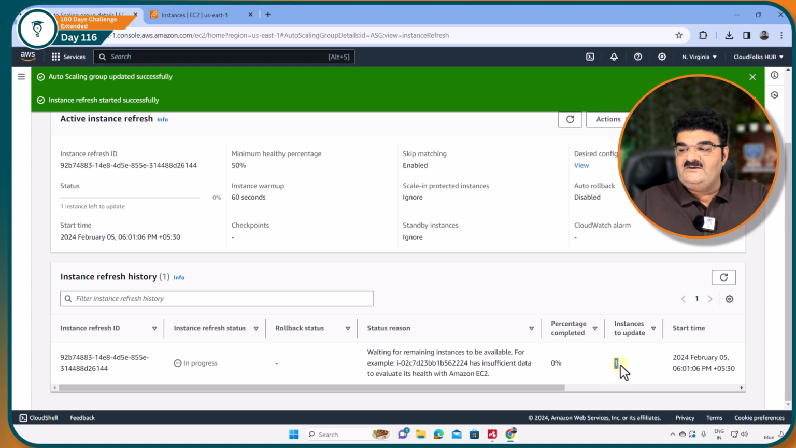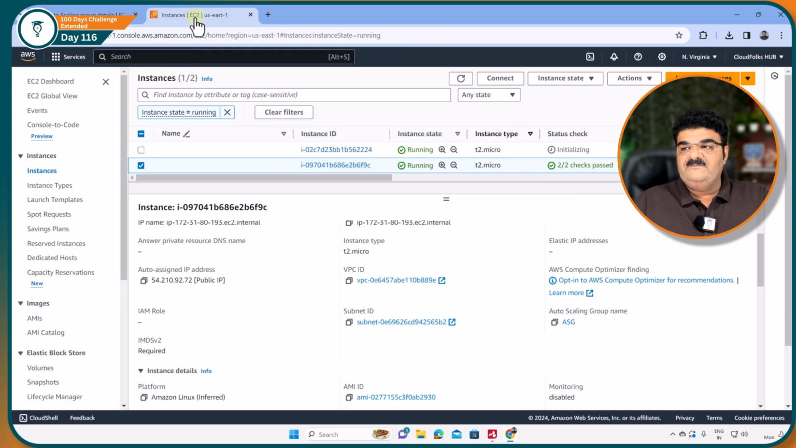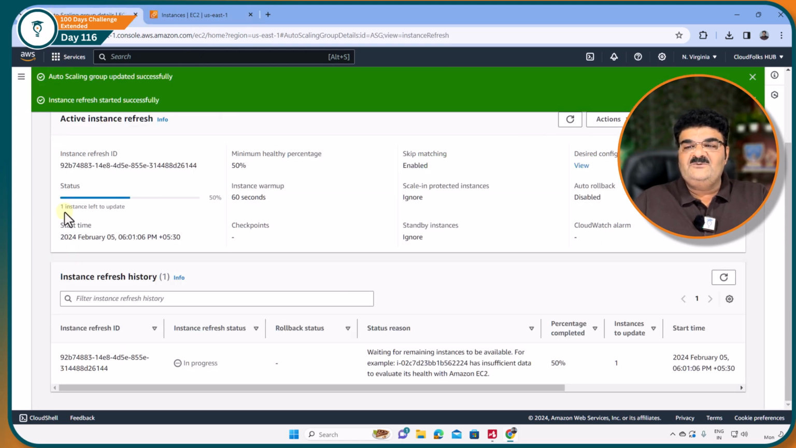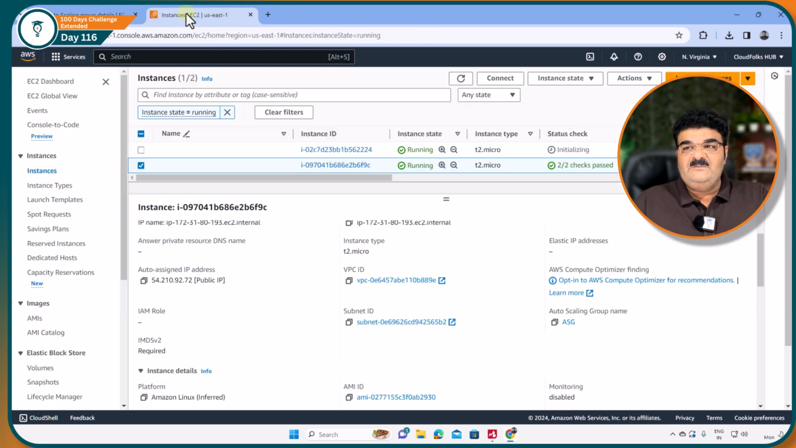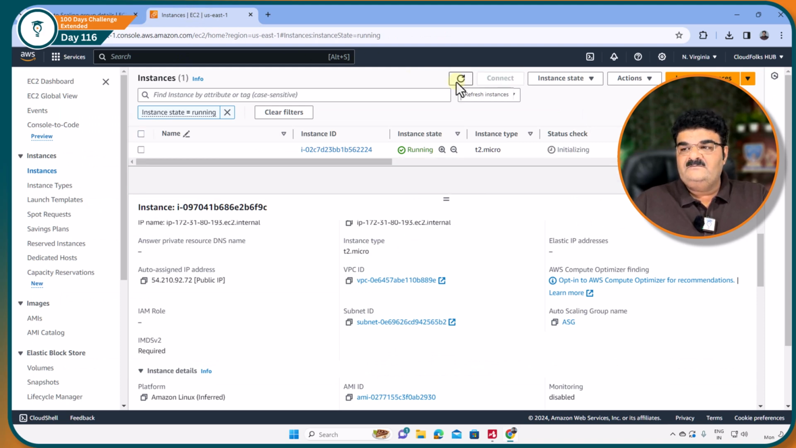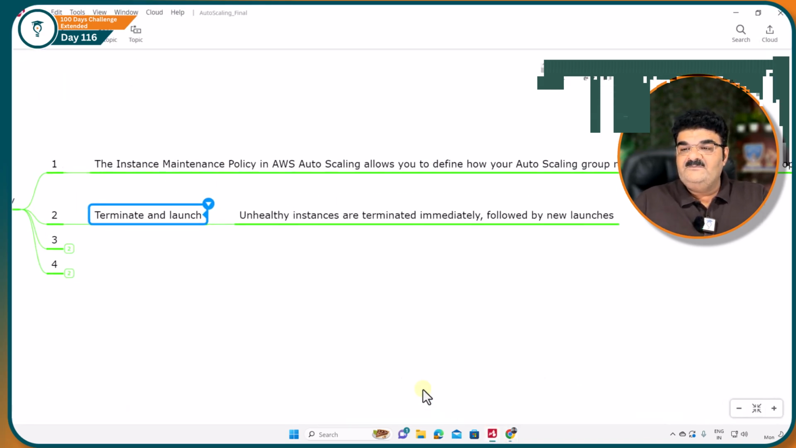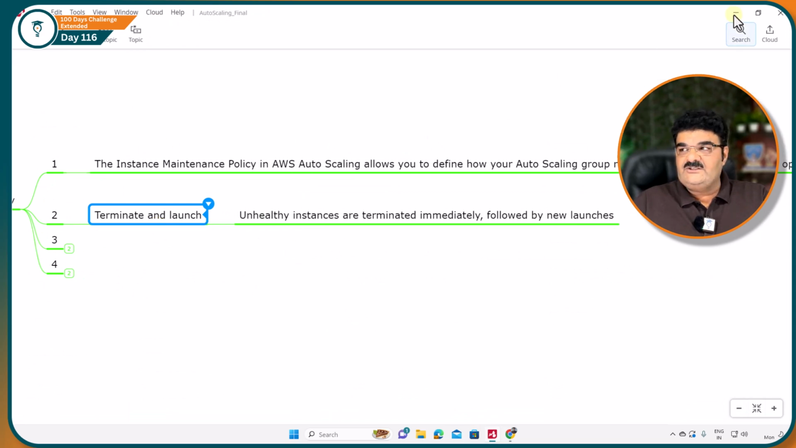Instance to update 1, right? Because one instance is already updated. Now look at this, 1 instance left for update. Now another also deleted. It will take some time and both my instances will be Ubuntu, and in any case there is no 3 instance or 4. I have 2 instances only because I selected policy known as terminate and launch.